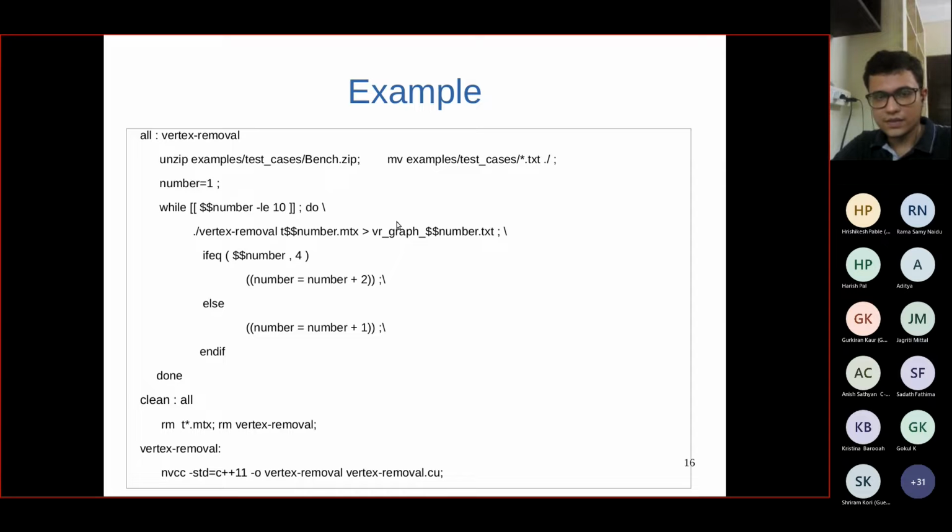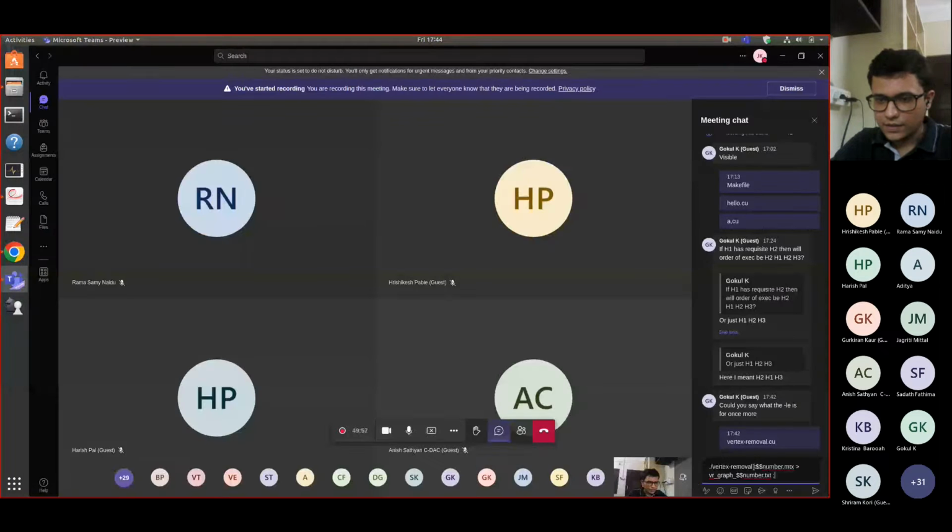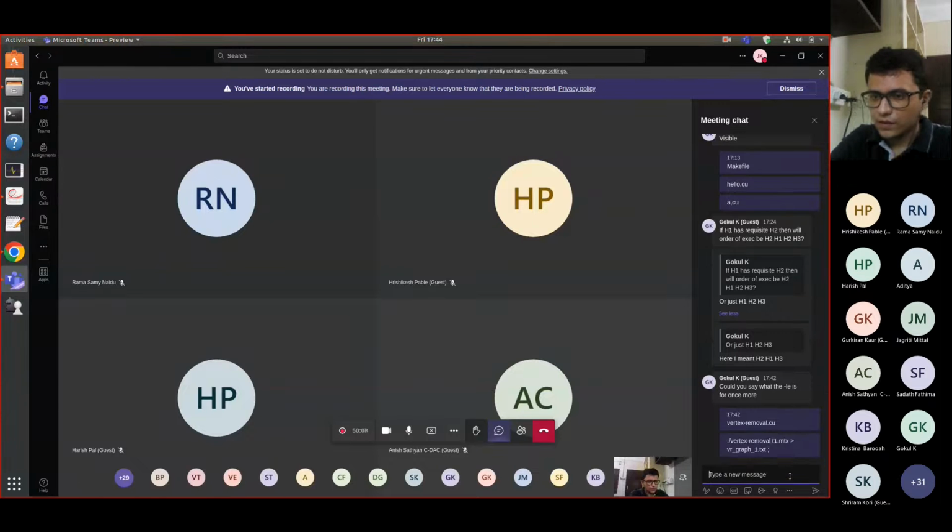and whatever output it is generating will be dumped into this vrgraph underscore 1.txt. So this entire thing, actually, let me write this. It will be like this. In the first iteration, this thing will happen. So this ./vertex removal will be run on t1.mtx, which is some graph, some test case which was there in that zip file which we unzipped, and then we ran this, and the output will be stored in this, and this will go on.